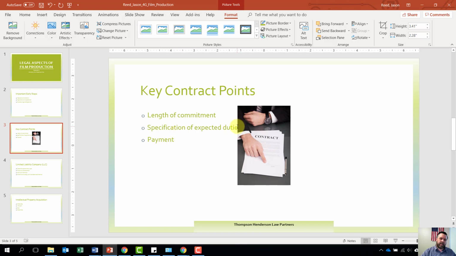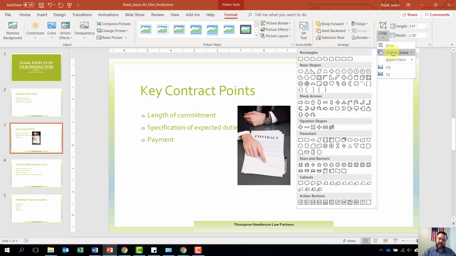Once the picture's there, it wants us to crop to shape. Notice that we have our Picture Tools Format contextual tab. Go ahead and make sure you're clicked on the Format tab. And over here in the Size grouping, we want to crop. We're going to click the down arrow next to crop, and we're going to crop to shape. And the shape that we want to crop to is a rectangle with diagonal corners rounded.